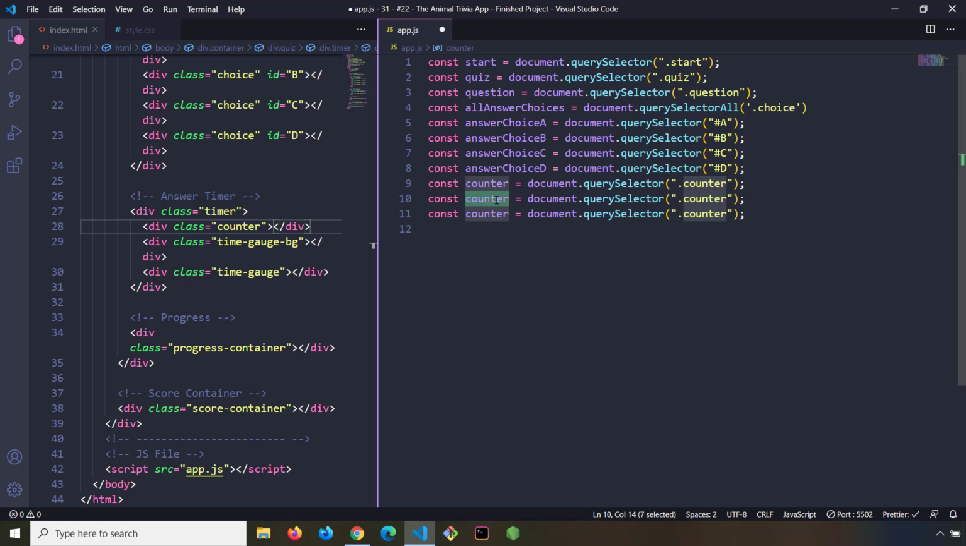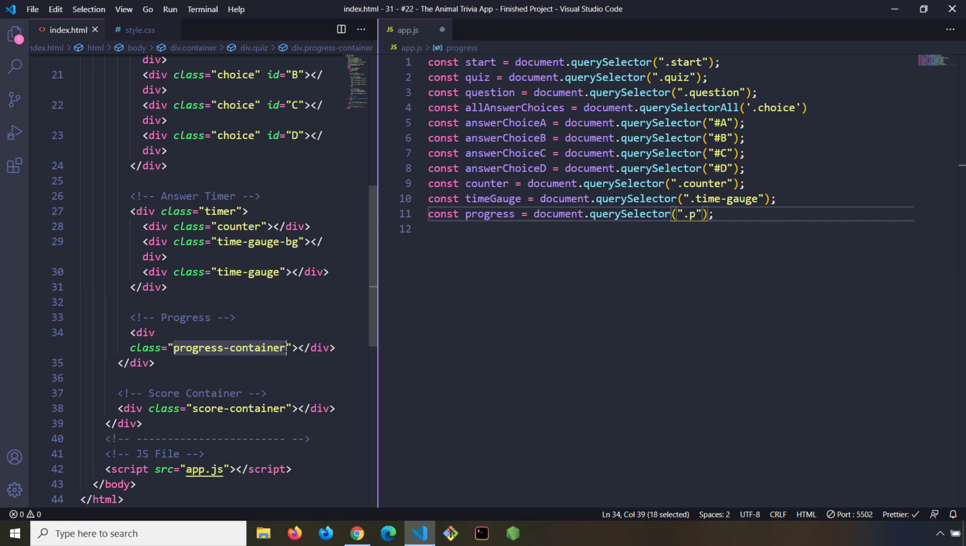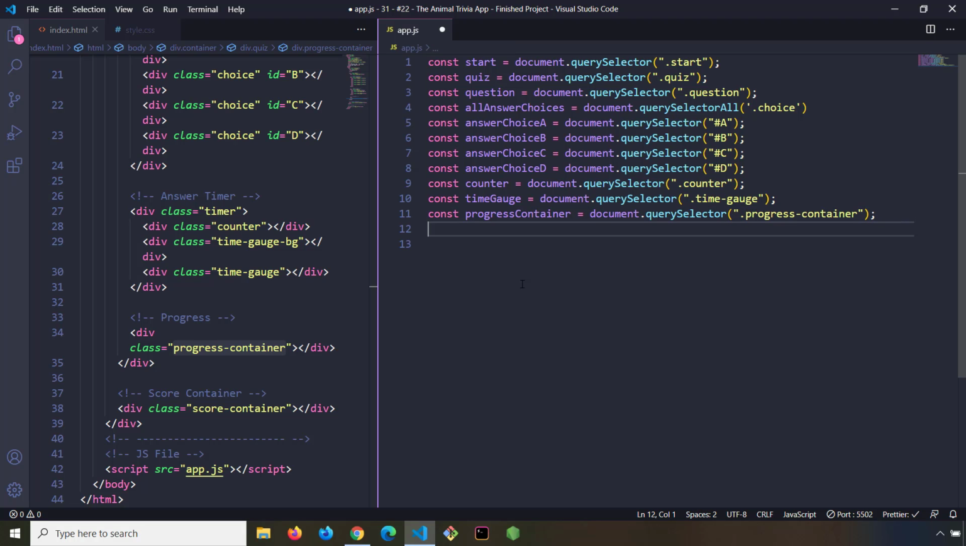The next thing that I want to grab is going to be time gauge, and the class for that is time gauge itself. Let's copy the class name, put it right here. After that, what I want to grab is going to be the progress. I'm just going to call it progress, and the class for this is progress container. Let's put it right here. I should probably call it progress container. All right, so this is progress container.